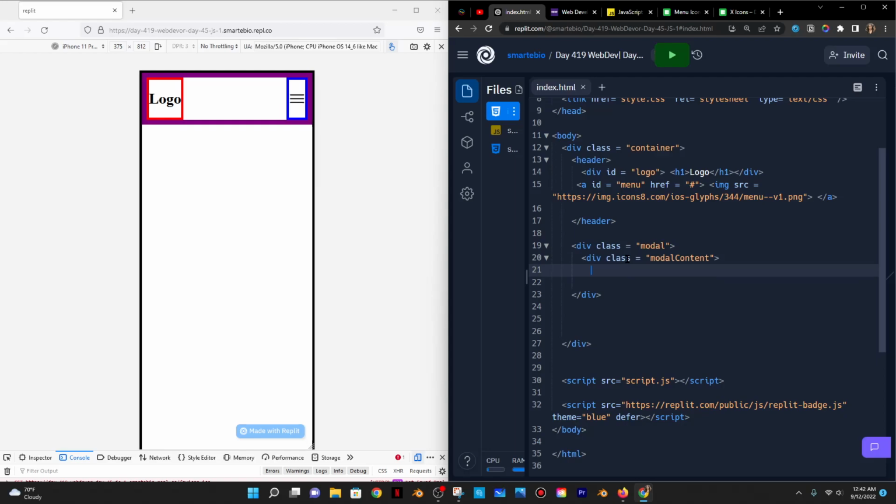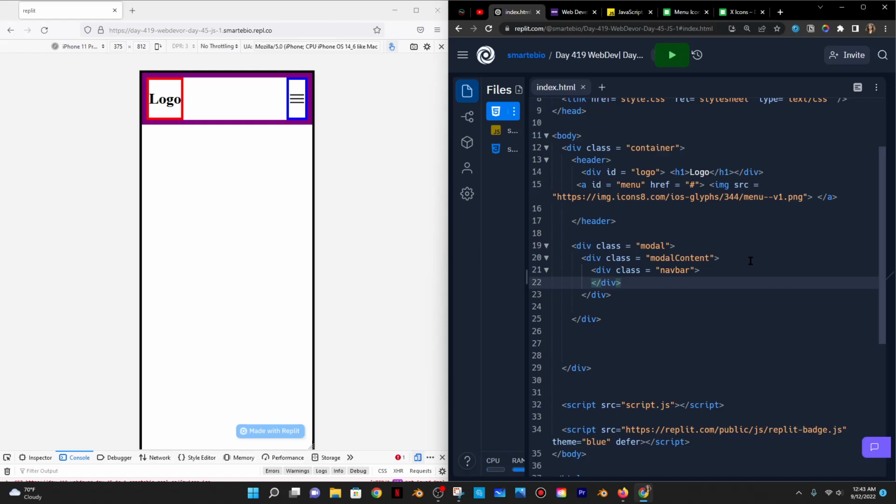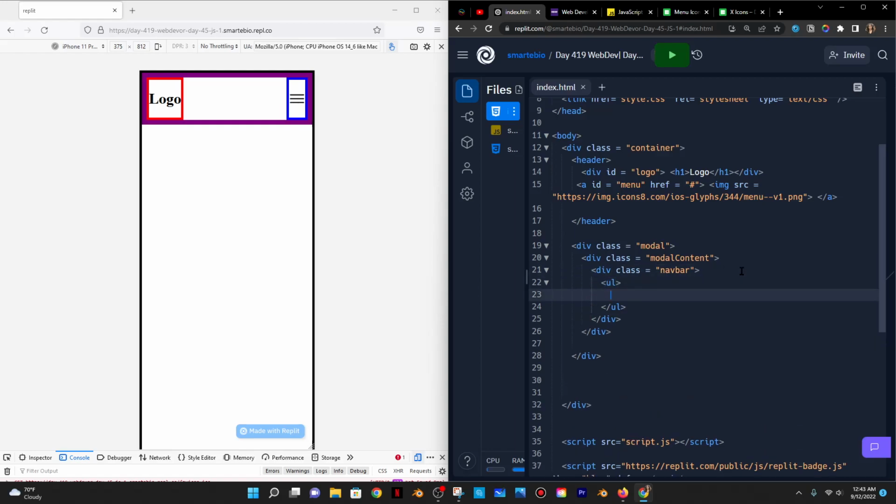Right, and then the modal content is going to contain the navigation bar. So I'm going to say a div class and I'm going to say nav bar. And the nav bar is going to contain a list of items, a list of links, right? So I'm going to do an unordered list, and an unordered list is going to have a list item, which is actually going to be an A tag, right? A link that leads to nowhere. So again, that's what the hashtag means. And I'm just going to say link for now.